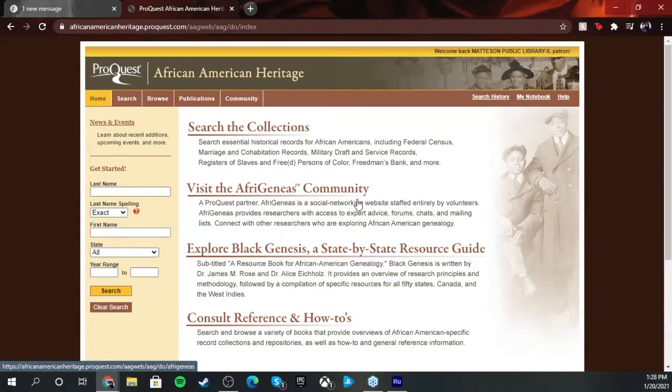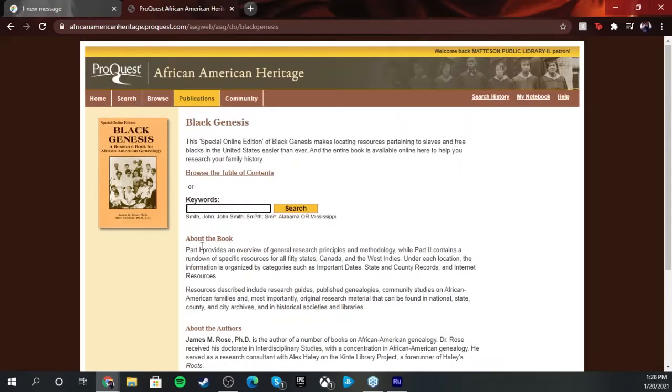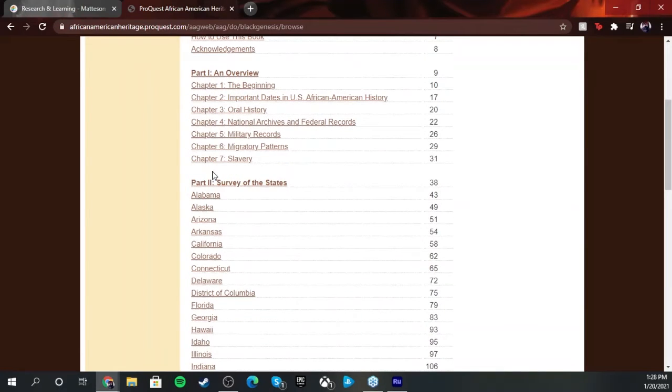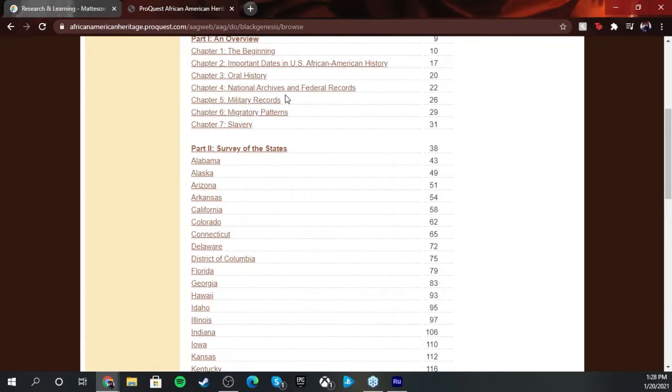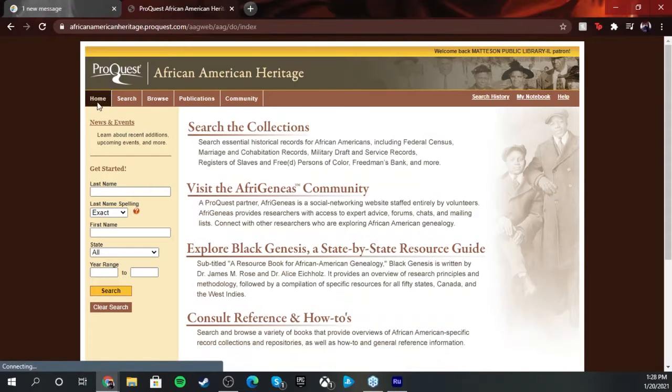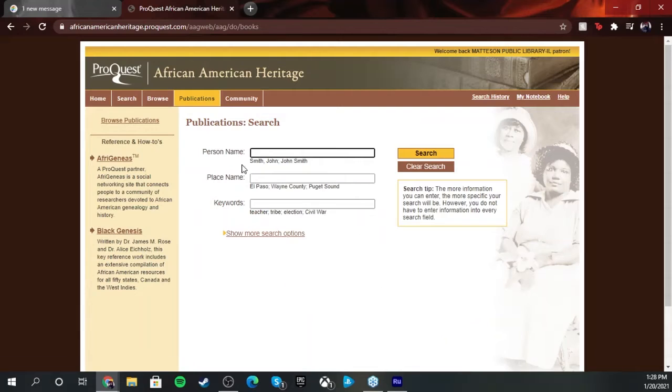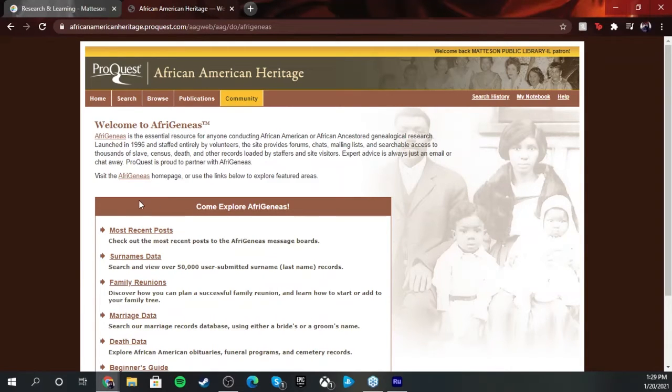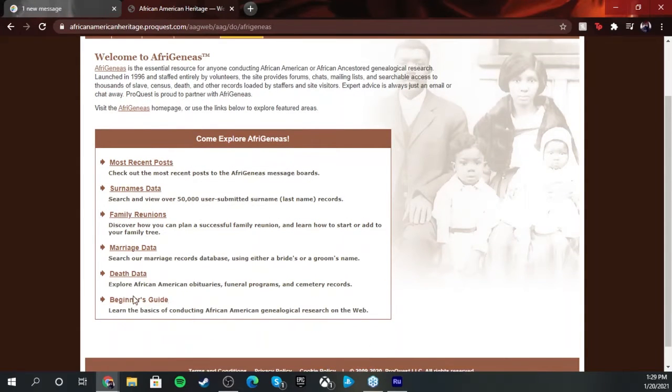They also have a community where people get together and share advice on how they go through their genealogy, how they explore their family trees, and so forth. We also have Lives Genesis, the state-by-state resource guide. It shows you basically everything by state and the different types of breakdowns. I can click on it now and show you about the book. Here are the titles: a survey of the states, then military records, slavery, National Archives, photo records. It goes by state here. You click on one, it takes you to that state in particular, and you can investigate more. Then, of course, there's reference and how-tos, where you can look up a person's name, and they have different resources here too. The community is, like I said, going to have people doing beginner guides, how to look through surnames, family reunions and how to put those together, marriage data, and so forth.